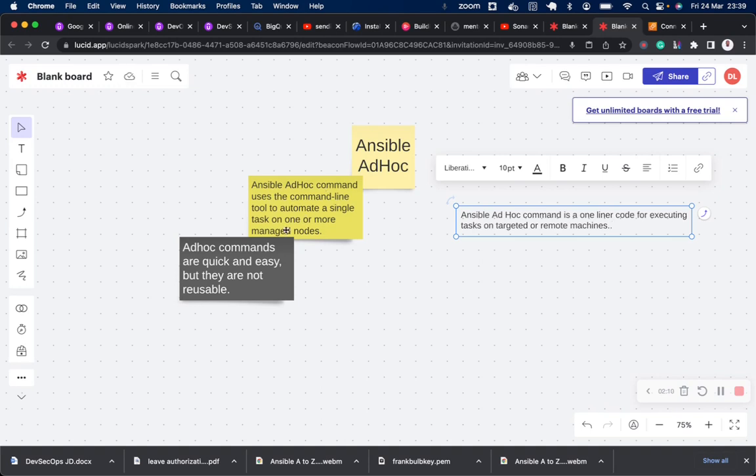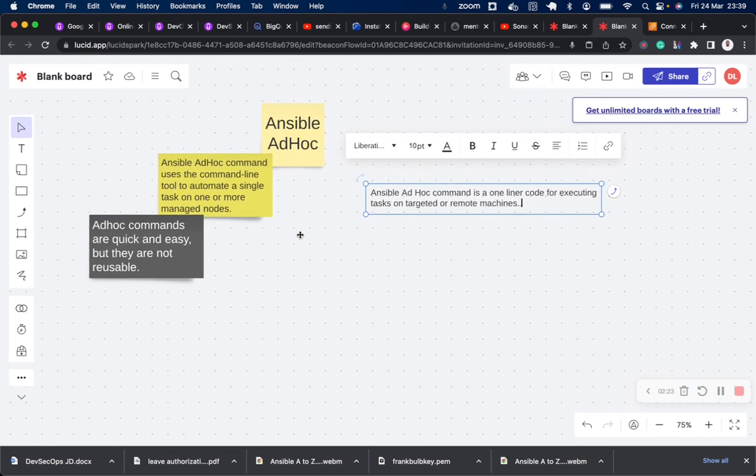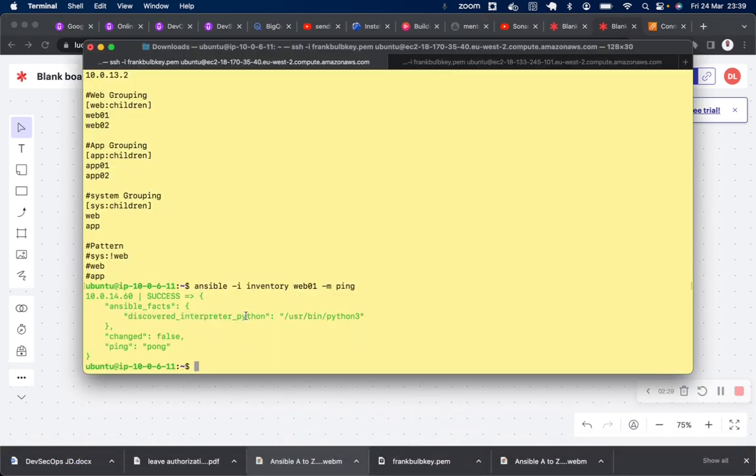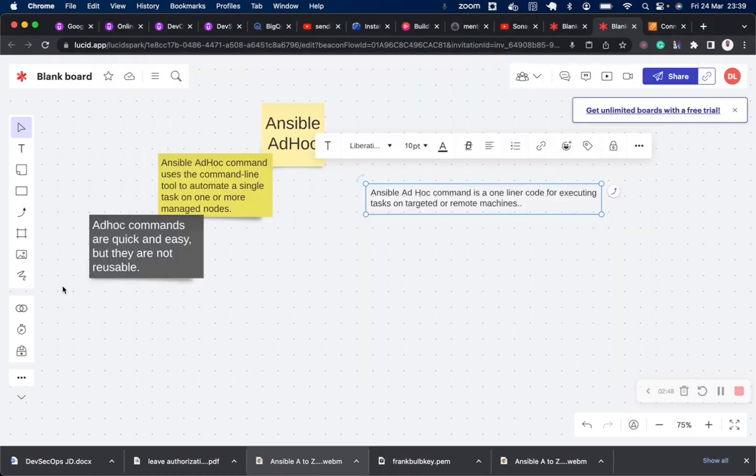So let's look at the proper definition. An Ansible ad hoc command uses the command line tool to automate a single task on one or more managed nodes. When we say a single task, we've been seeing this time without number. When we run this command as it is to check connectivity between Ansible via SSH and the targeted machines using ping, this is an AdHoc command. The whole of this command is called AdHoc. All right, so let's go further.